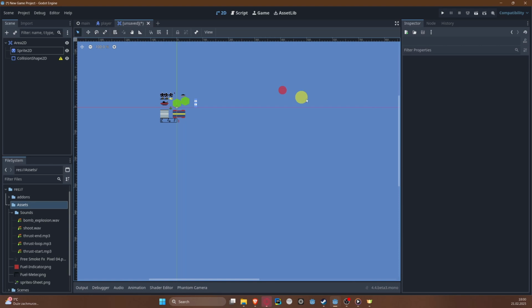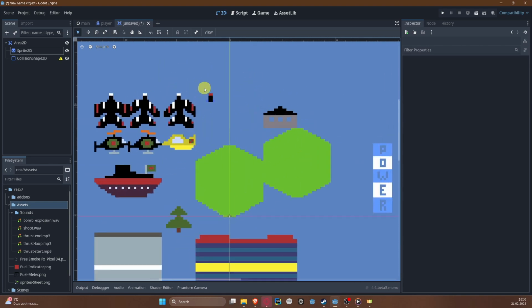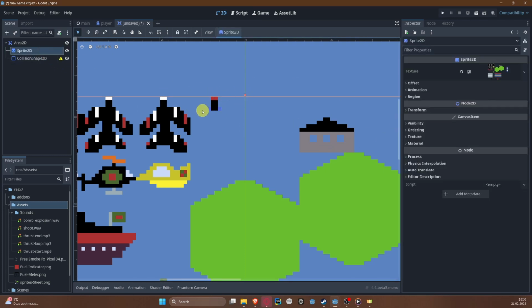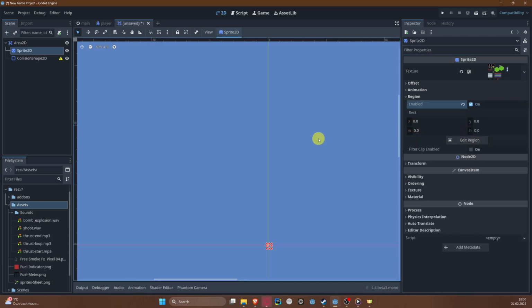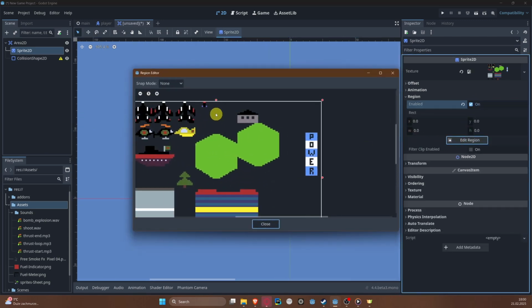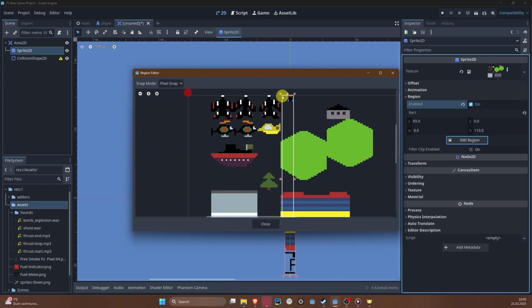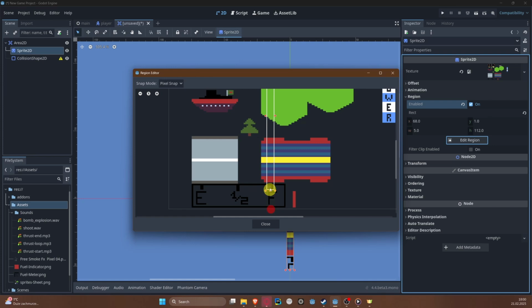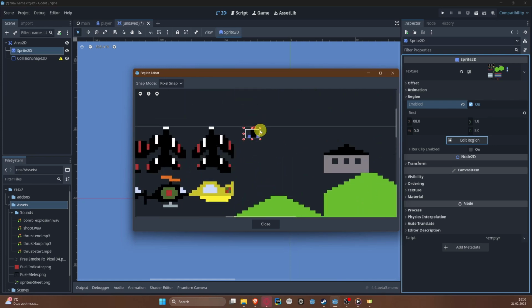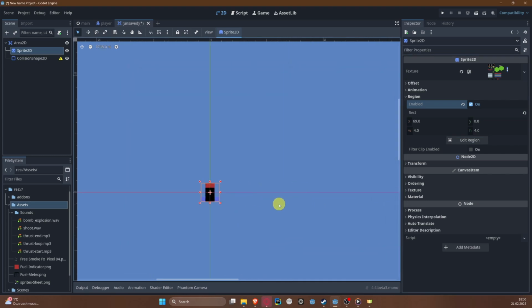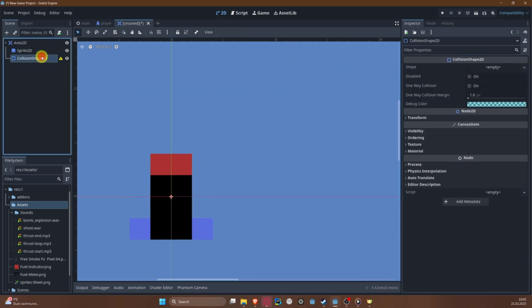We can quick load this from the sprite sheet, and as you can see it will load everything, but we only care about that part, which is the missile. And to limit the display to only that, we can use the region. So let's enable that, and let's edit the region. Let's set snap mode to pixel, and we can set this by just dragging those in and scroll to zoom, and that's the part we are interested in. So let's close that, and as you can see we are actually displaying the missile.